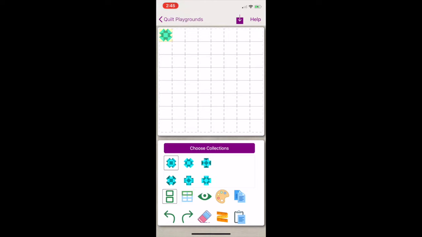This has been another tutorial to help you learn the powerful and growing toolset for Quiltler 2.